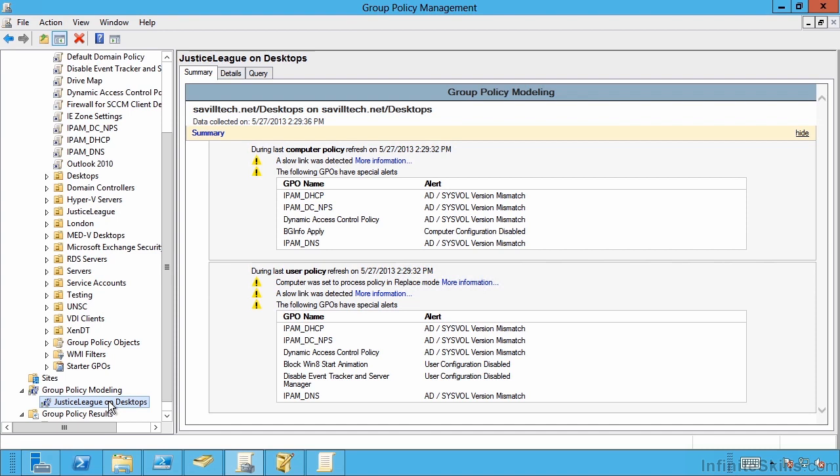What would happen then? So, great modeling capabilities. Now, one of the things you keep seeing here is slow link. A slow link essentially allows us to control which policy should apply or not. By default, a slow link is anything slower than 500 kilobits per second. But I can change that. I can go in and define what a slow link is in my environment.